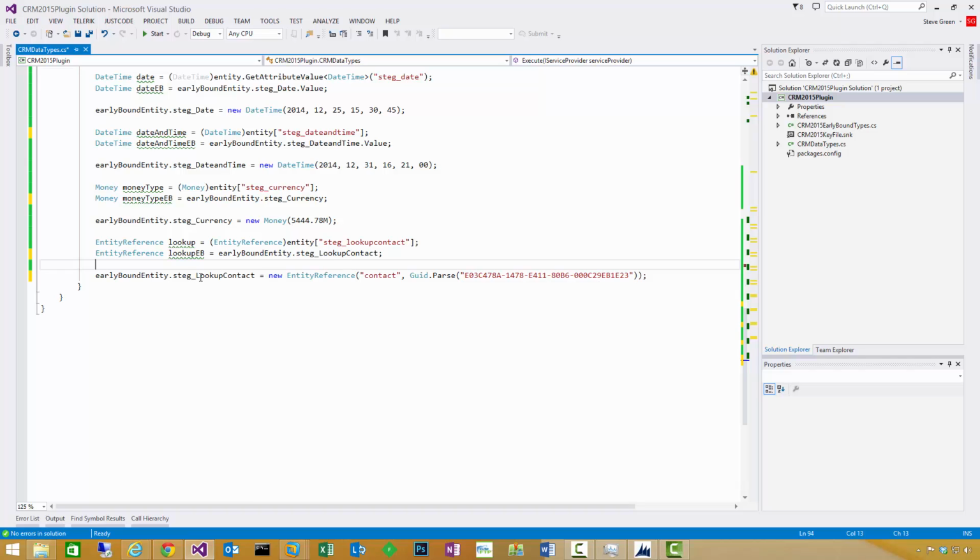So when you write it back, you say a new entity reference, and then it expects the logical name. We can either use a string there, or if you've got the early bound class library, I could do contact dot entity logical name, and that way I don't need to know exactly what it's called. But obviously if you know what the entity is, chances are you'll know the logical name, which is the lowercase version. So both are valid and acceptable, because the entity logical name is just a string.